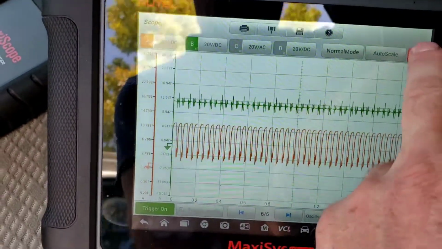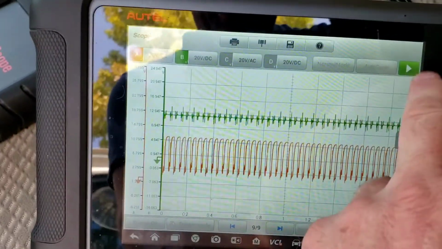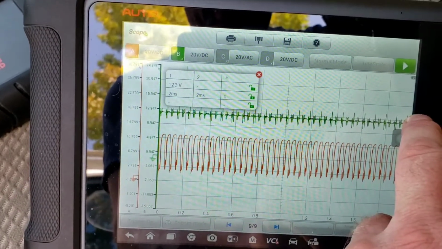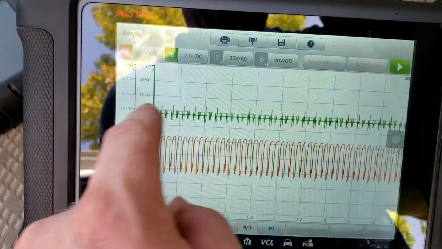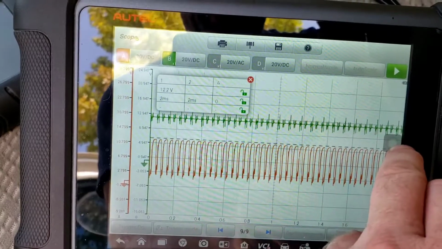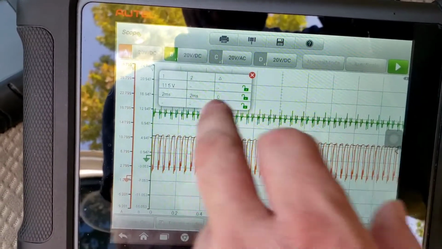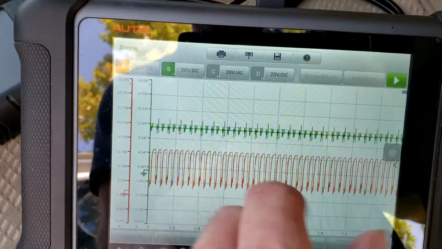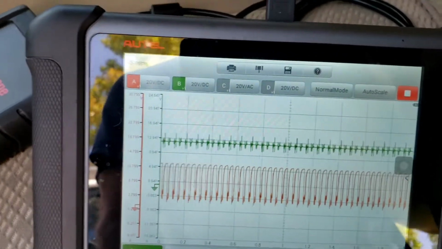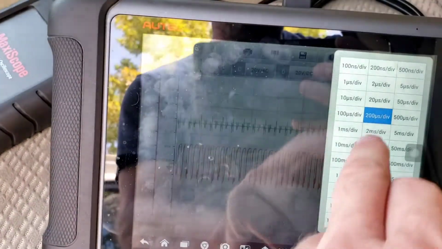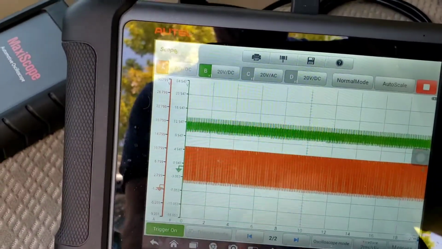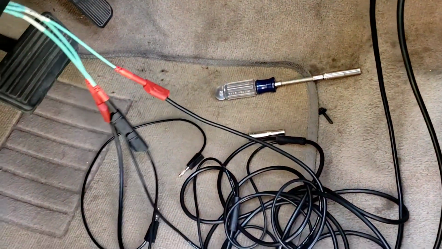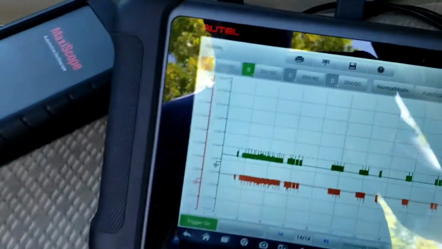Change your scaling, pause it, green, 12.2 volts, red, top of the waveform, yeah, you know, 11.5, 12 volts. Depends what I'm measuring at. So now, let's unplug it. Good to go, came back to normal.